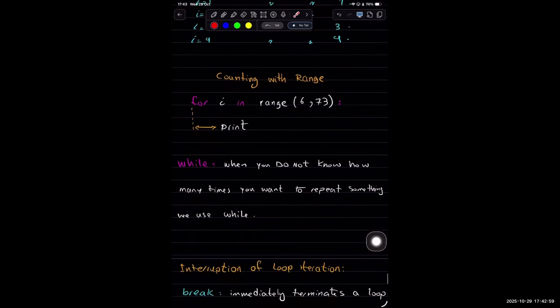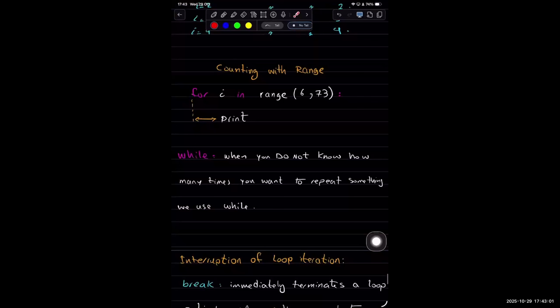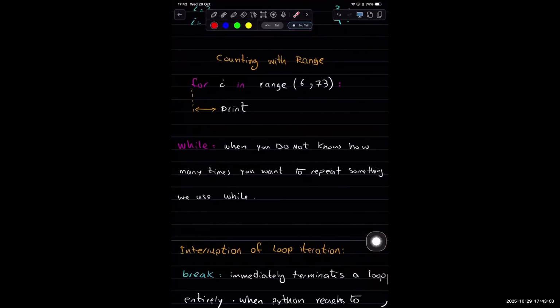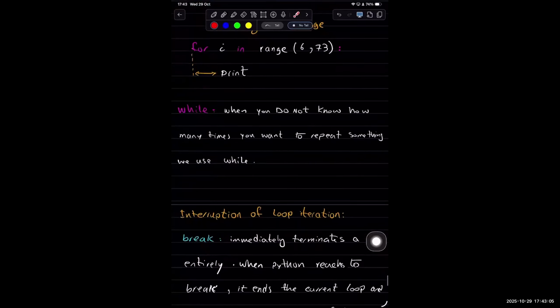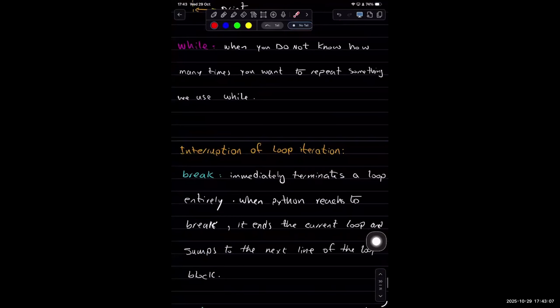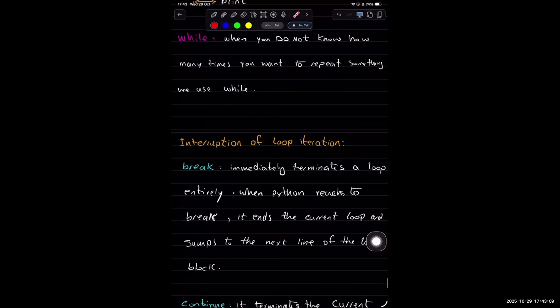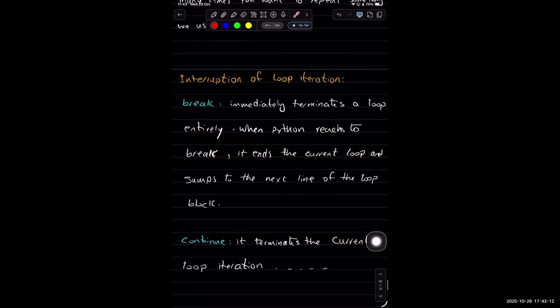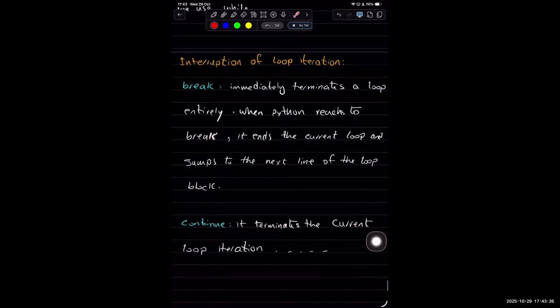So we had a couple of examples changing the incrementals. When you don't know how many times you want to repeat something, we can use while. We also saw that there might be cases where Python keeps repeating a task. It goes forever. Sometimes we may need to stop that process, interrupting the loop iteration. So you may use break and you may use continue.